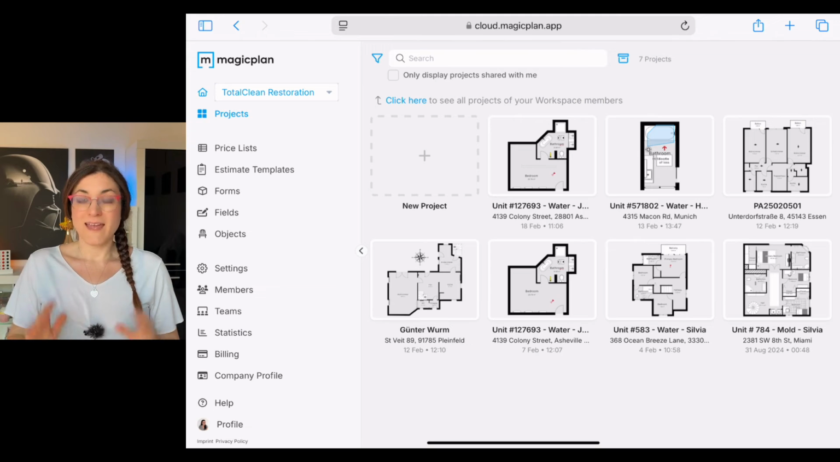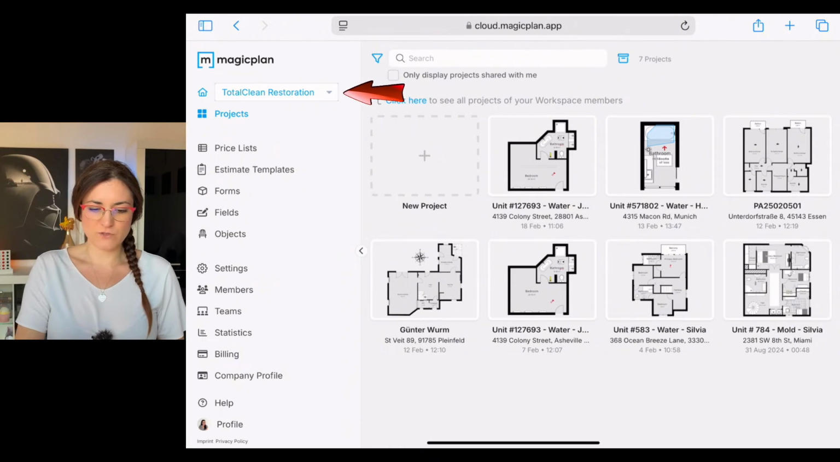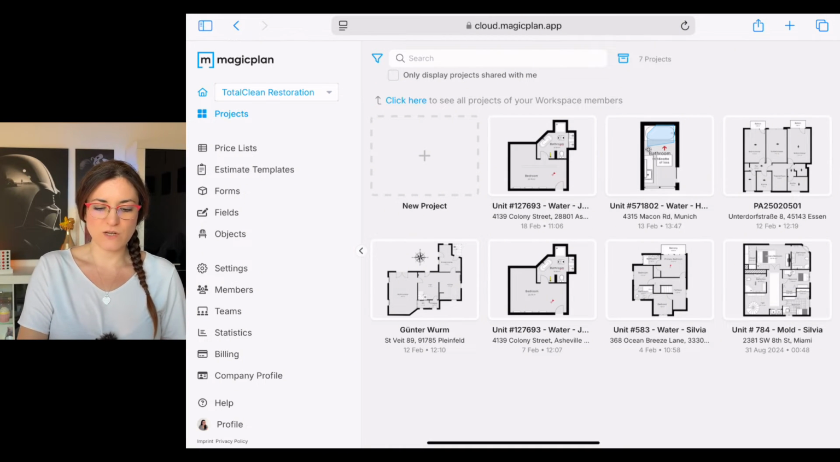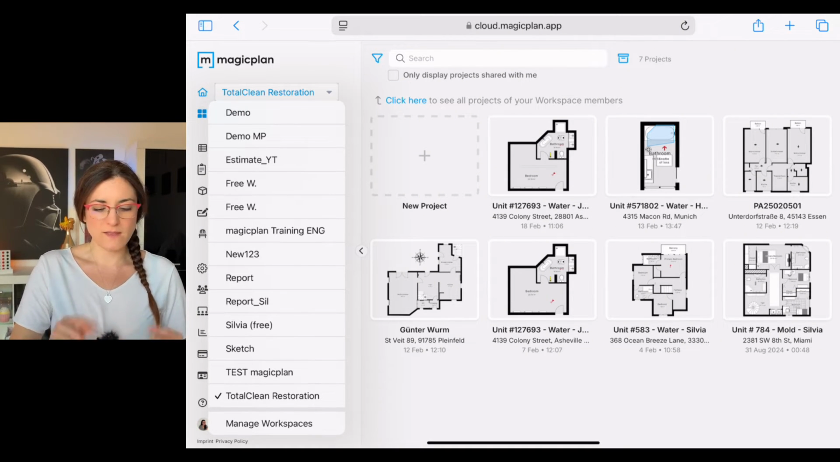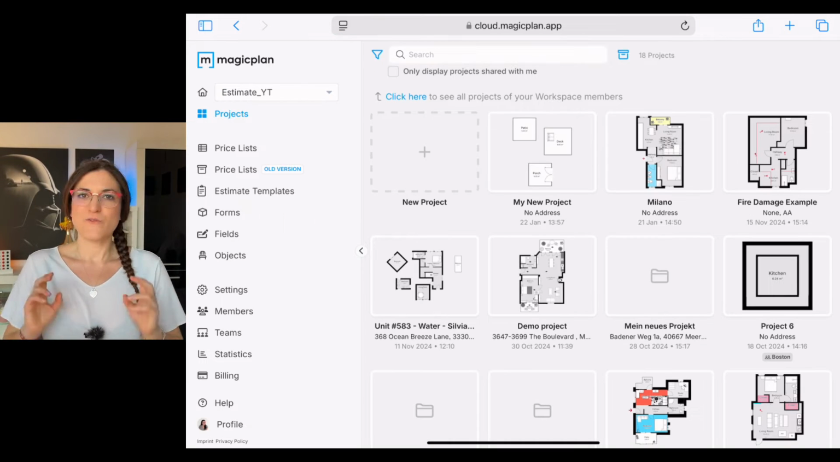Now let's open the magicplan cloud to see how this procedure works there. As you can see, the workspace name is always on the upper left side. You see here total clean restoration. I tap on the arrow and I switch into a different workspace. Okay. From here, you can also switch into a specific team.